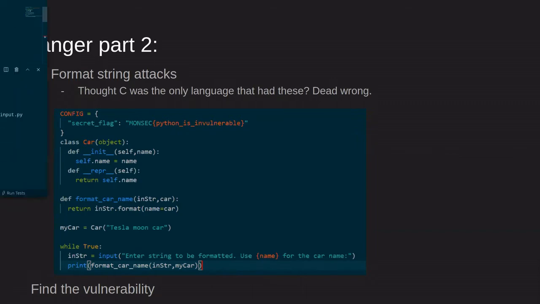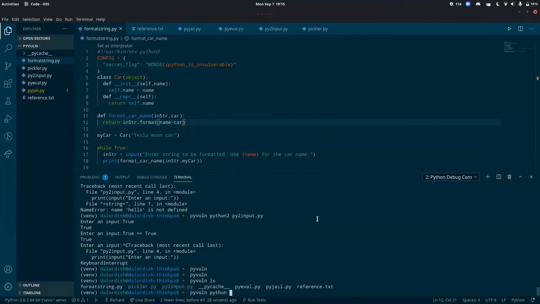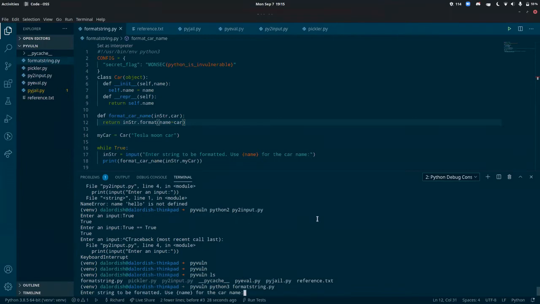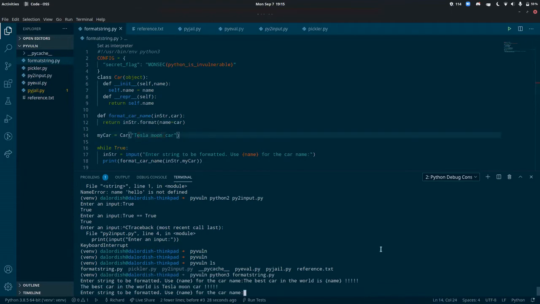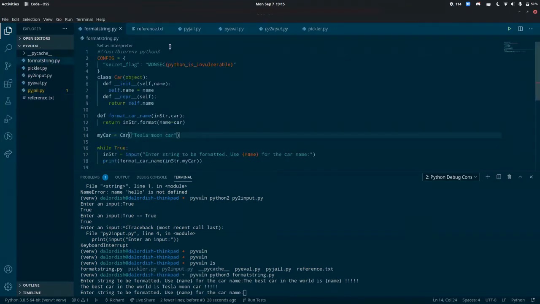All right. So this is our code, format_string.py, and let's execute it. python3 format_string.py, and the string to be formatted, use {name} for the car name. So let's go through and make sure it works the way we expect it to work first. Use {name}. Before we execute this code, what we expect it to do is replace this name with Tesla Moon Car, and everything else stays the same. All right, that works. Whoops, that is my cheat sheet.